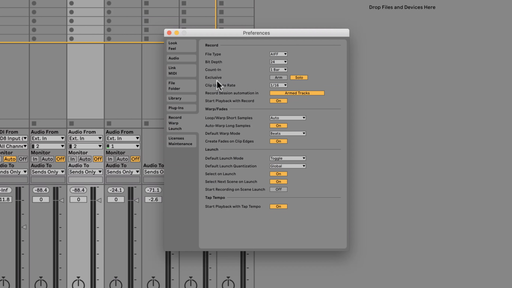Firstly, the exclusivity here for your arm or record enable in Live's default is set to on, but I'm going to turn that off. Then my default launch mode is going to be set to toggle. Live's default will be trigger. And then finally, I'm going to turn off the start recording on scene launch.